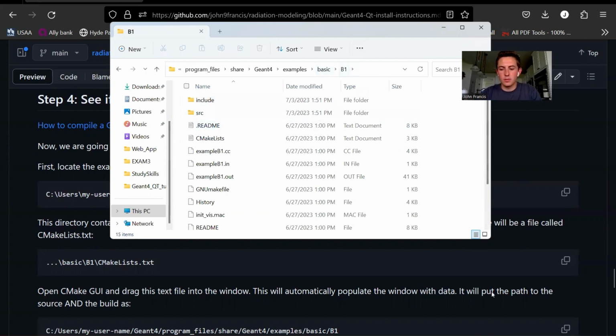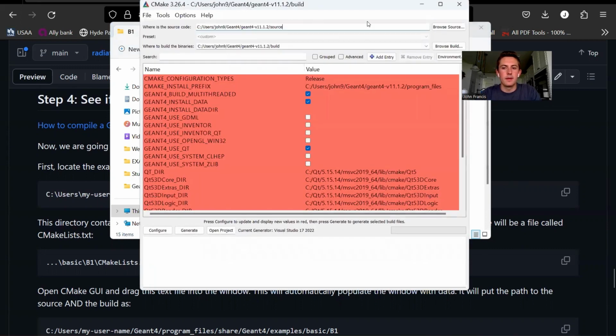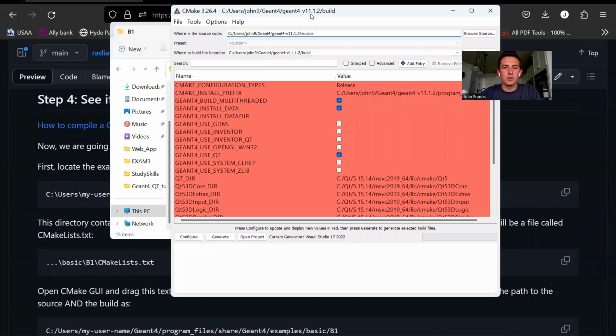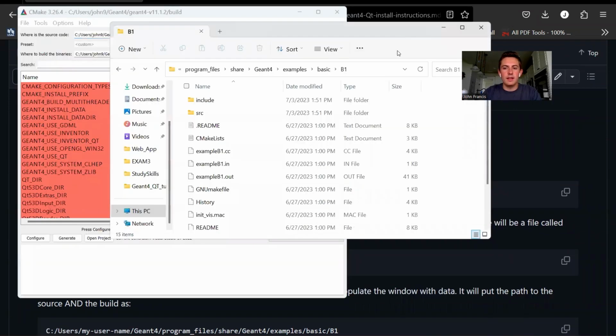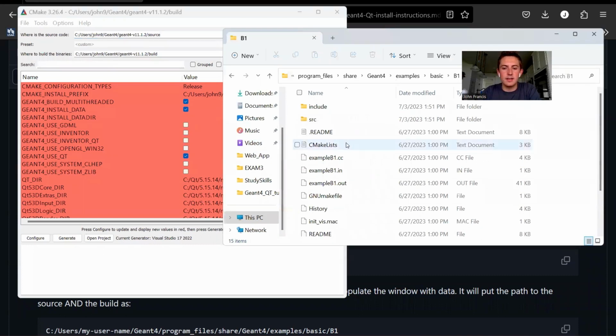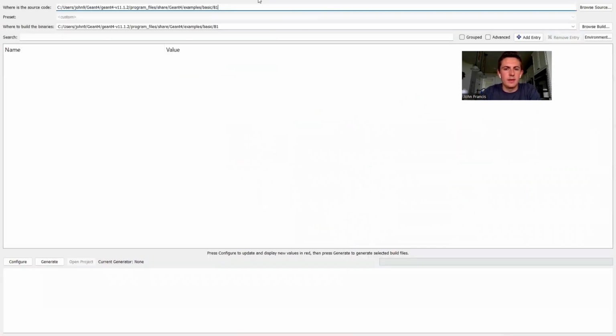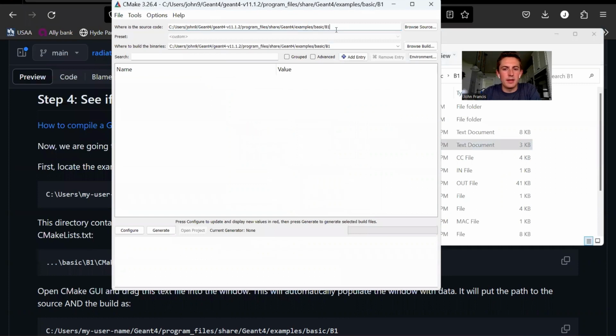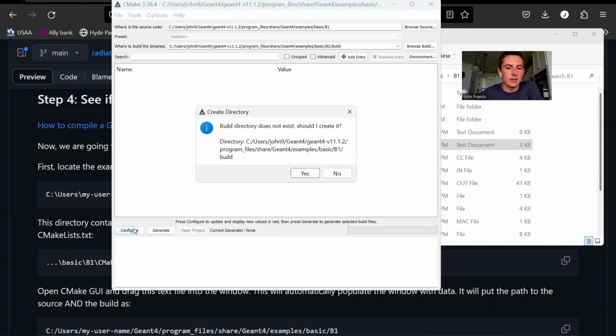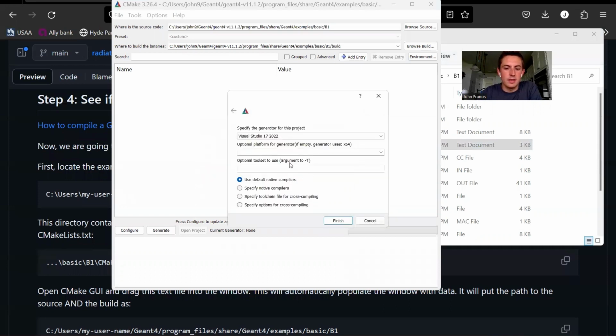In order to run it, we want to open up CMake again. This is kind of a shortcut with CMake. If you find a file called CMakeLists.txt in your B1 directory, you can click and drag it into here, and it will put in the path already. So source code is in that folder. For binaries, we're going to create a new folder called build, just like that. Then we're going to click configure. It says the build directory does not exist, so I'm going to click yes, create, finish.